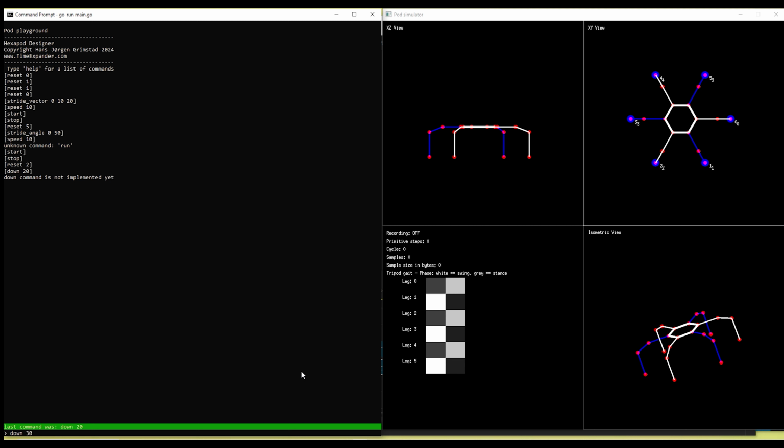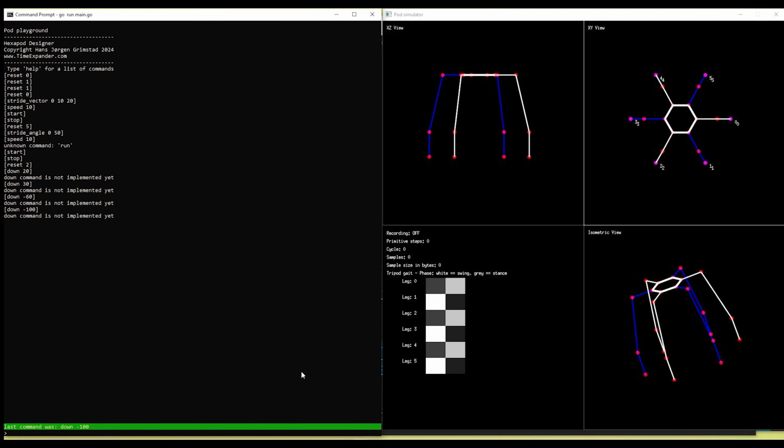Down 30, minus 16. So here you can see it lacks verification because it will stretch the leg segments. Minus 100. But that will be fixed in the next version.